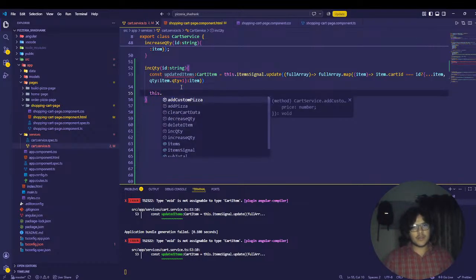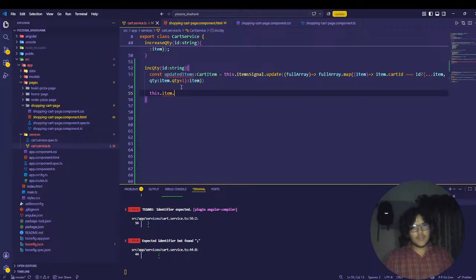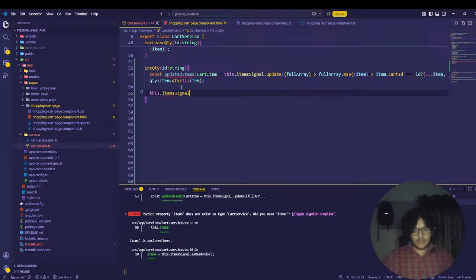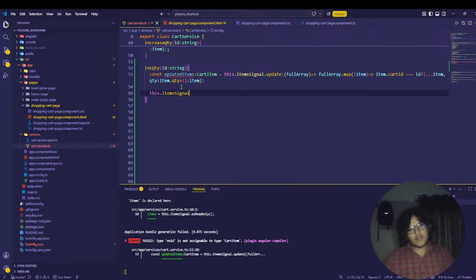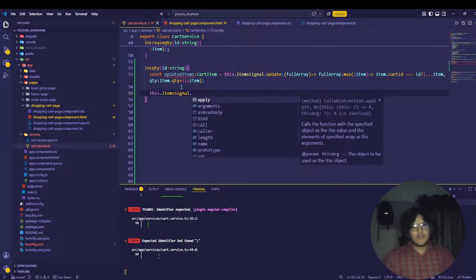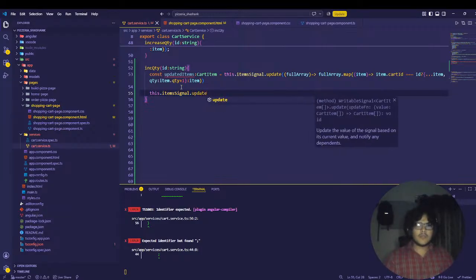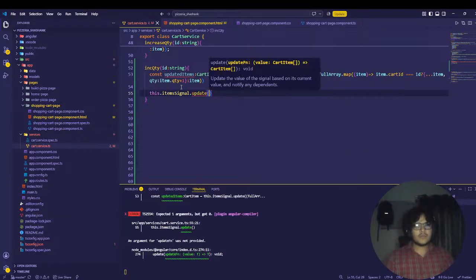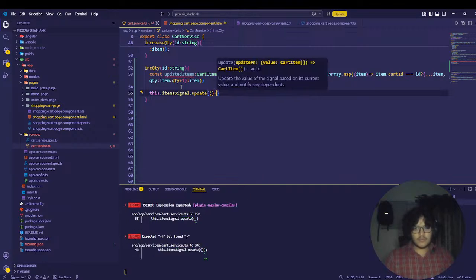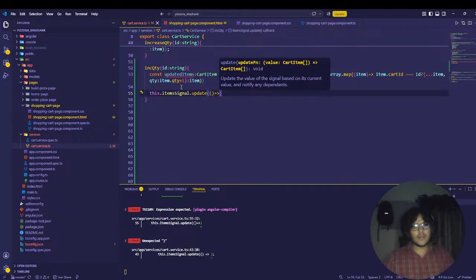Now this.items signal, inside item signal you do what? You just assign this, right? Update, which is the format, and you updated how? Just by passing this now.